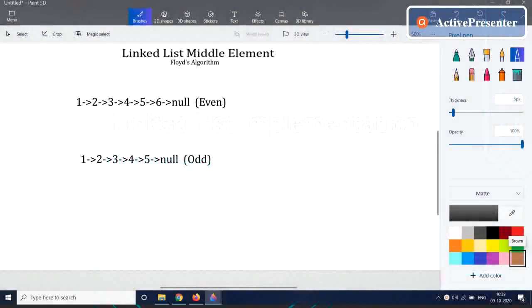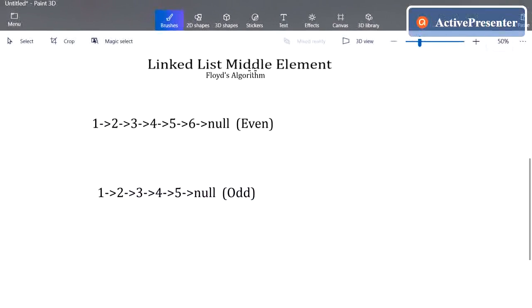Hello guys, so today we will see how to find out the middle element in a linked list using Floyd's algorithm. For that I took two linked lists. The first linked list contains an even number of nodes and the second linked list contains an odd number of nodes. To find the middle element in a linked list, I'm considering two pointers. I'm naming them the slow pointer and the fast pointer.